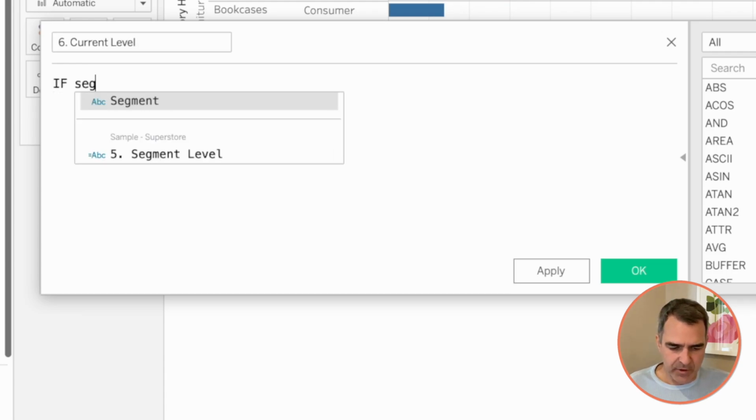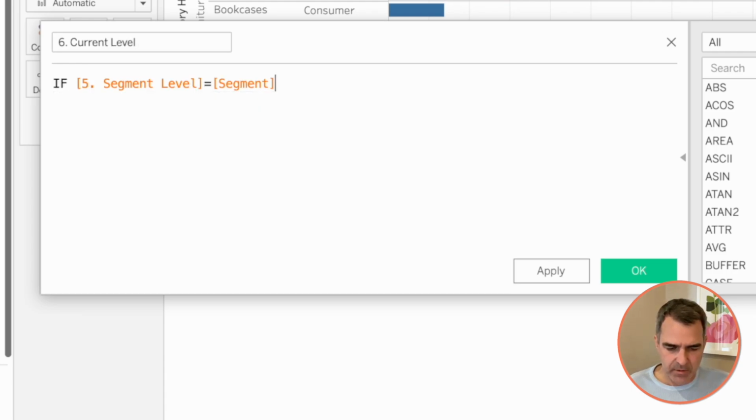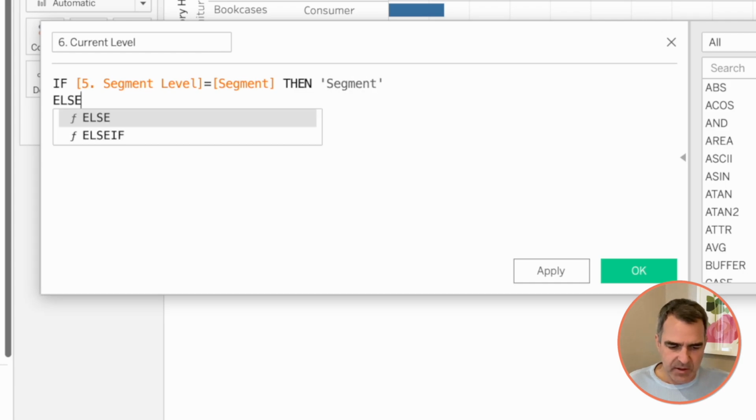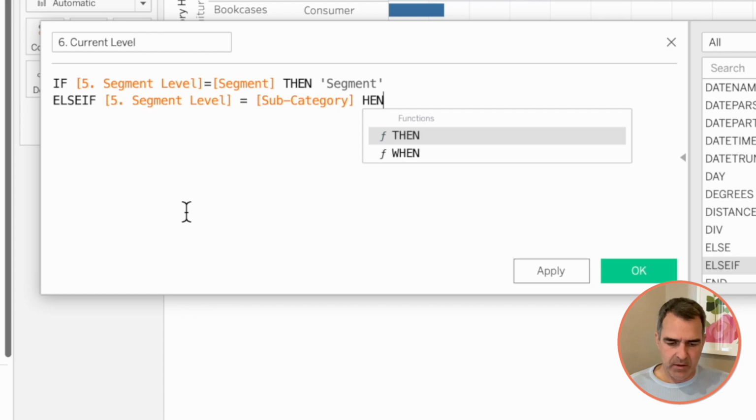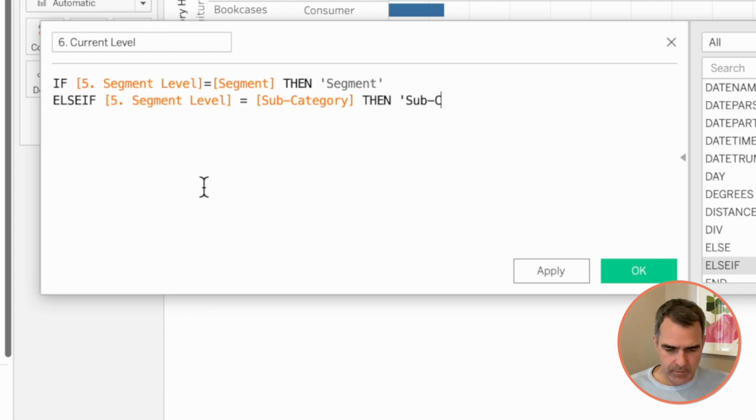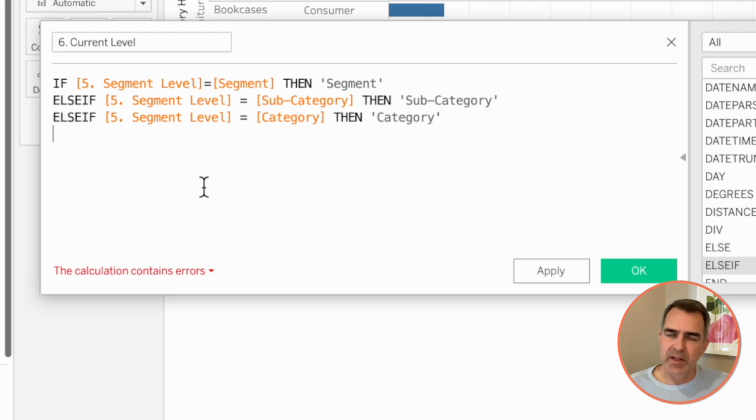If segment level equals a segment, then segment. Else if segment level equals subcategory, then subcategory. Else if segment level equals a category, then category. Notice these are all just strings. I'm not referring to the field. I'm just trying to create a calculation that lets me know which level of granularity I'm at. End, and click on OK.